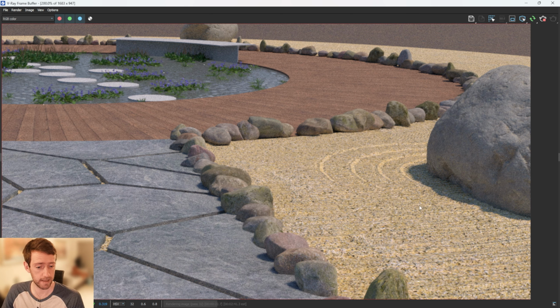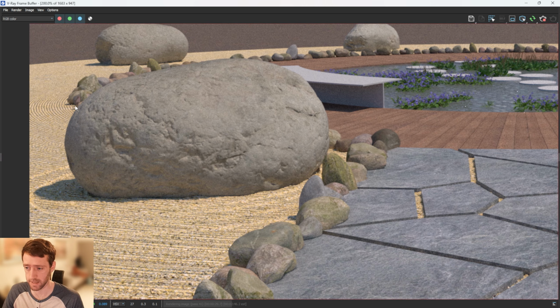As you can see, we get that result. We have the raked effect along here, and we have the circular pattern around the stones. So we get this really cool look with what was relatively easy.